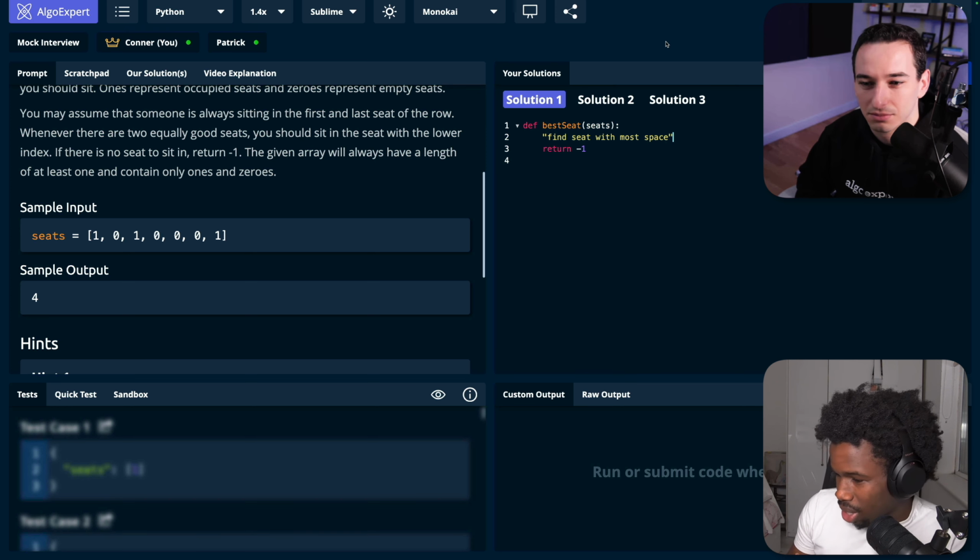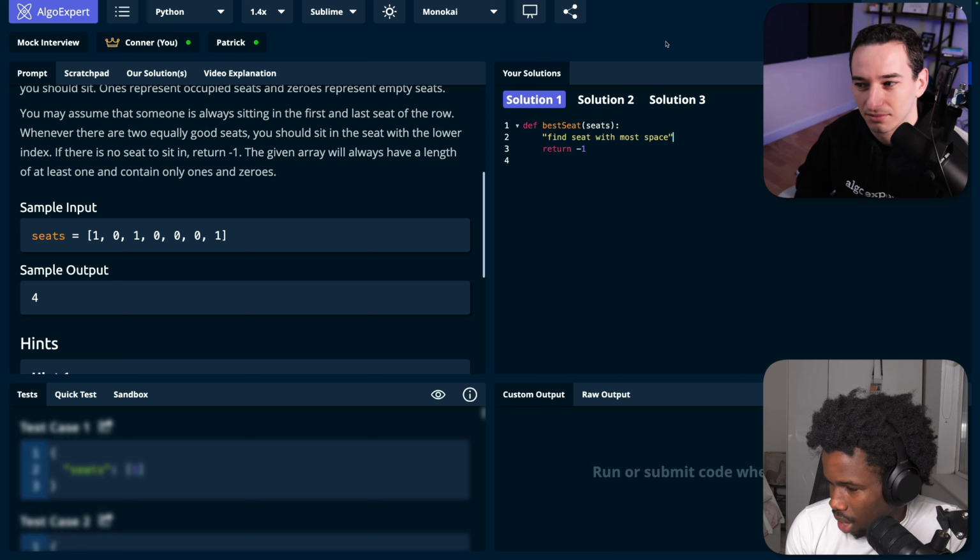But in this case, when we have a zero, so we have 1 0 1, I'll check the left and the right. No, we have ones.